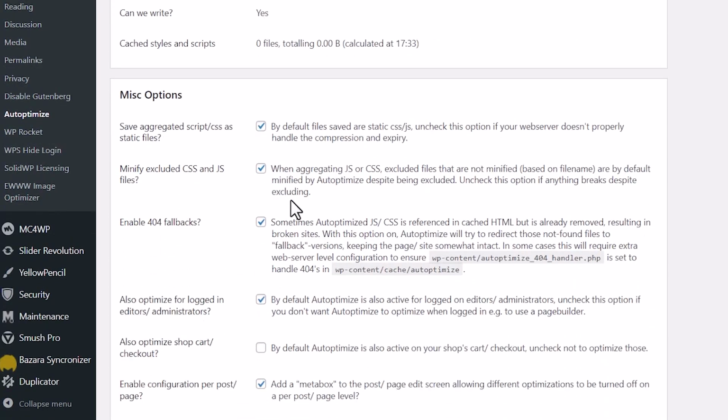The HTML section is then followed by Miscellaneous. By default, the top 3 options are already checked. However, just a quick word of warning, this option in the middle might break your site or cause a conflict within your WordPress theme. Check it, and if it does break your site, simply come back here and disable Minify Excluded JS and CSS. That's all there is to it.